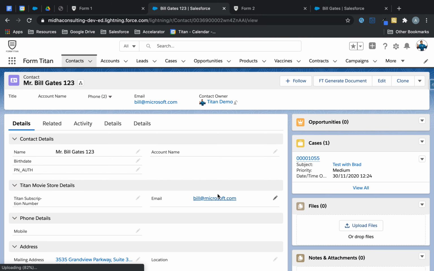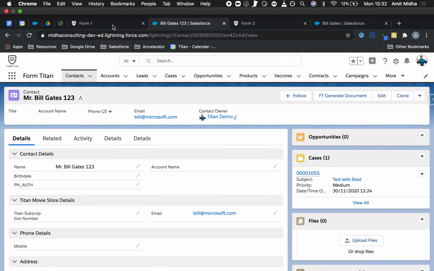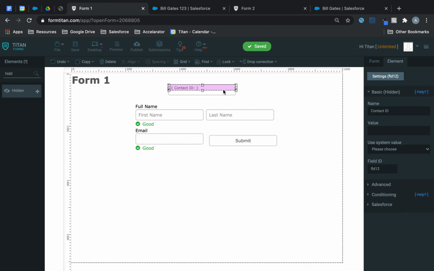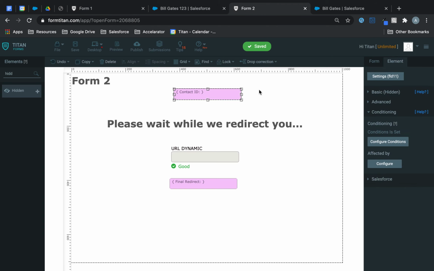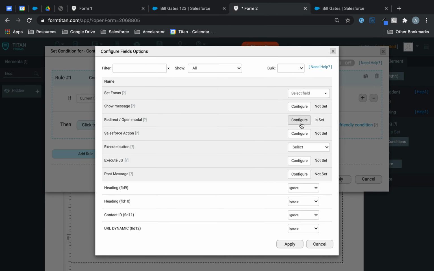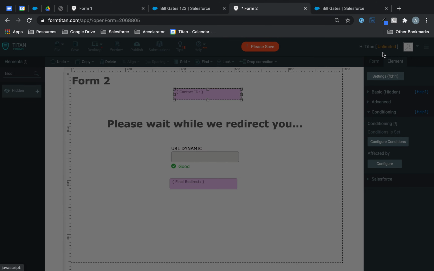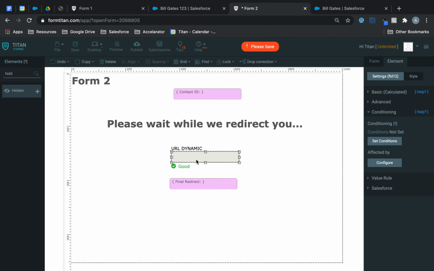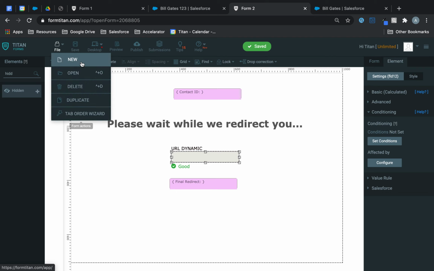So essentially what we're doing is, once we click submit, this value here in contact ID goes over to form 2 in the contact ID, and because I've set a condition here that if it's not empty, go ahead and redirect, it will redirect directly to the dynamic URL I've set up and take me back to Salesforce. And that's how you do it. I will shoot a custom action as well now and show you how the custom action is done. It's actually pretty straightforward, the custom action.